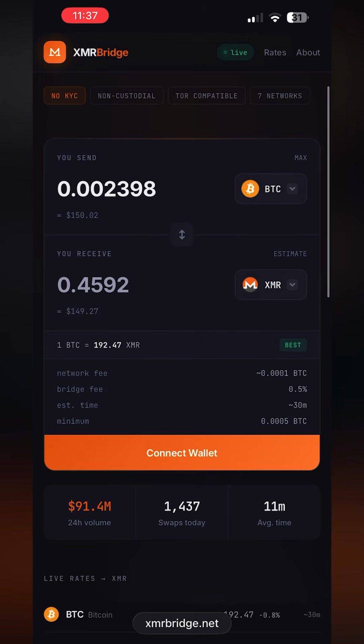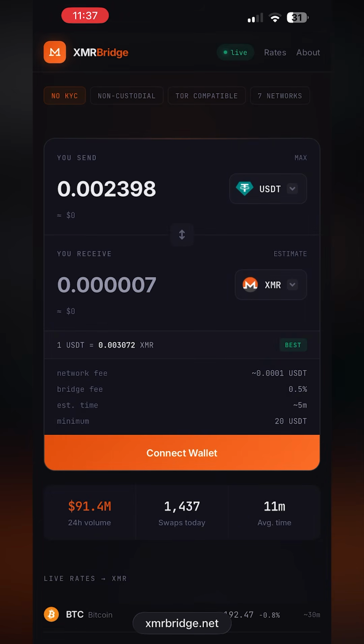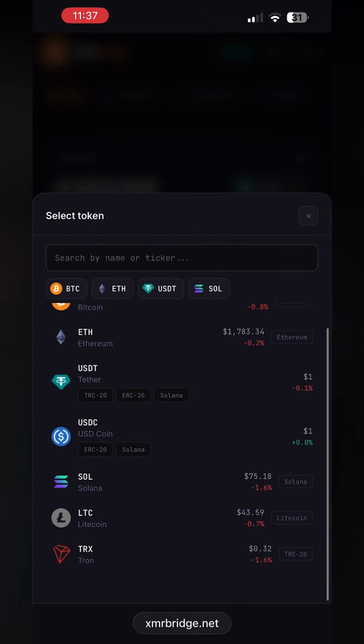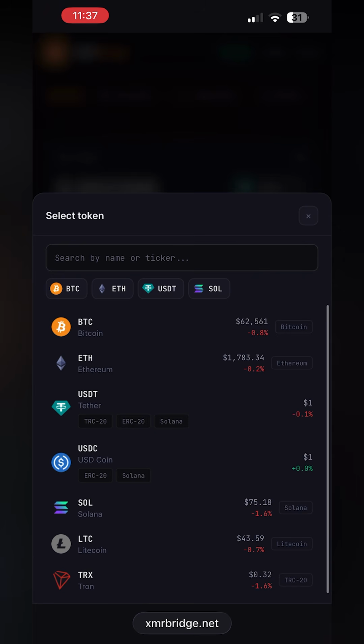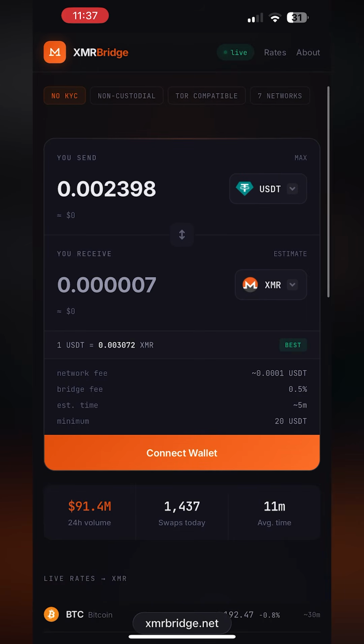So over here, I choose USDT, that's the asset I'm going to swap today, and this is exactly why I like using a bridge like this. I don't need to move my crypto somewhere else first. I don't need another conversion before. Assets are already sitting in Trust Wallet, so I can start right from there.